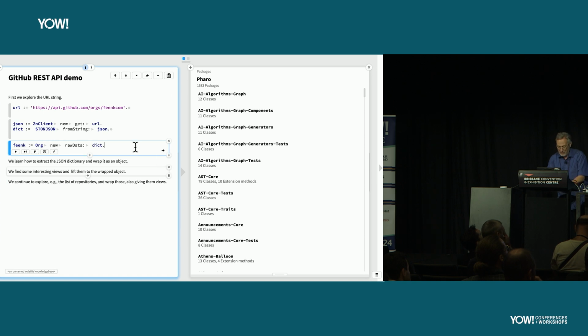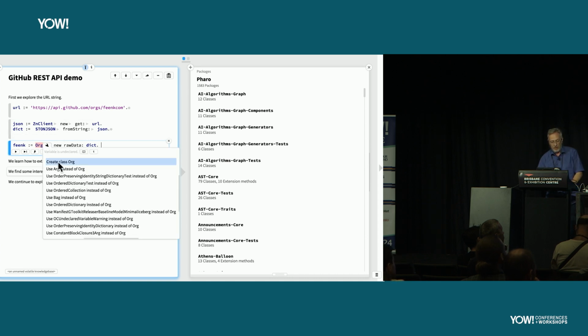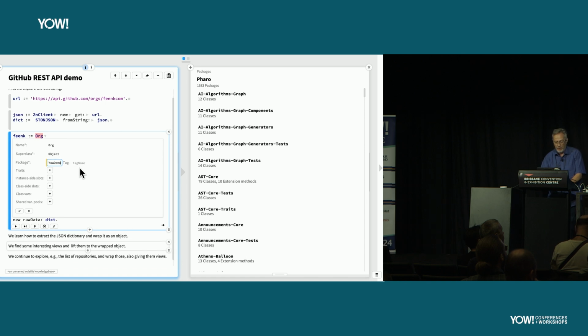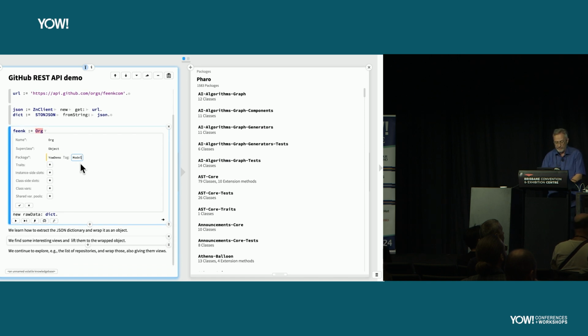I forgot to clean the demo from before. So I actually did this before, but I forgot to clean up. Now we're in a state where I want to have this domain concept, organization, but it doesn't exist yet. So I'm going to create this wrapper class called Org, in a package called YOW demo, and it's a model class.